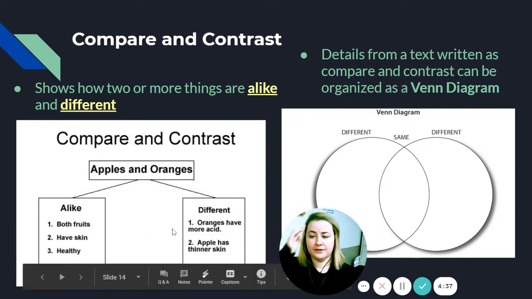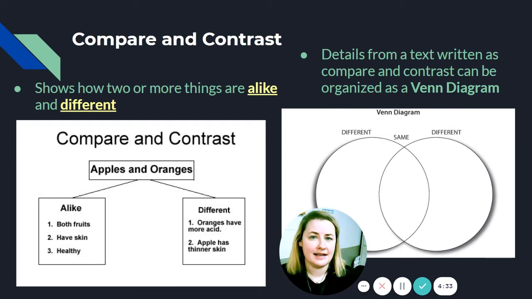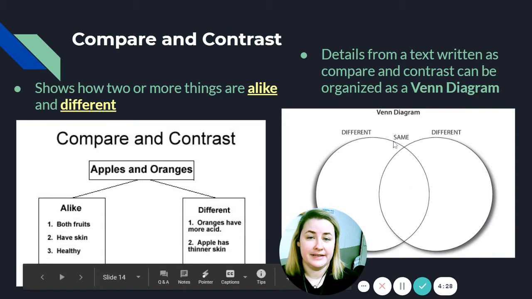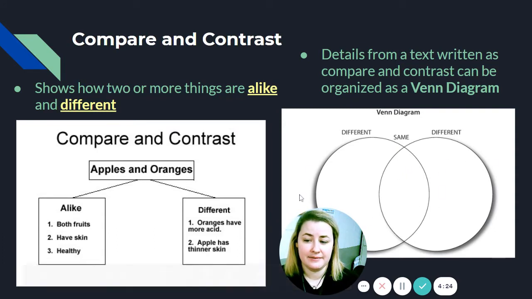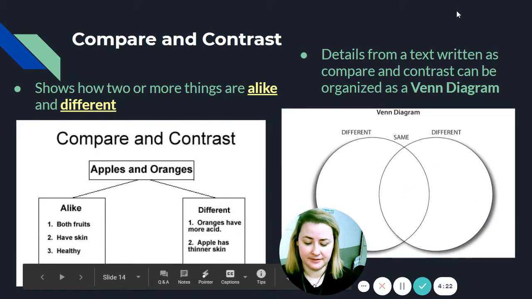So alike, both fruits have skin, healthy for you. Different, oranges have more acid, and apple has a thinner skin. So we can see this information organized in a Venn diagram a lot of the time, which is these two circles, the circle in the middle.